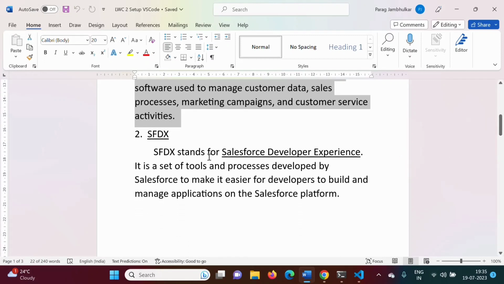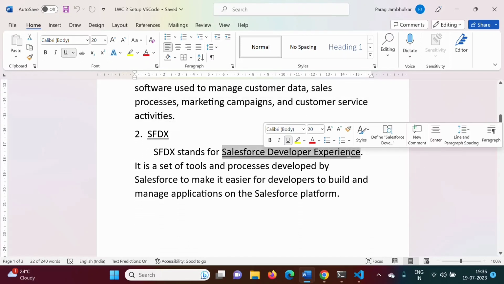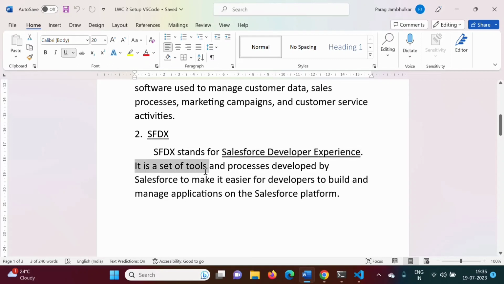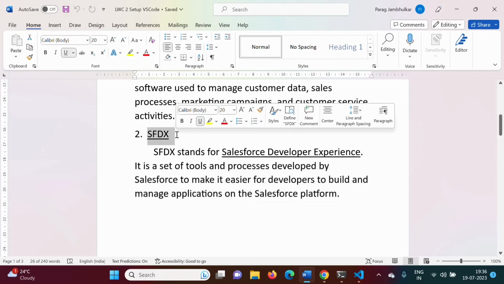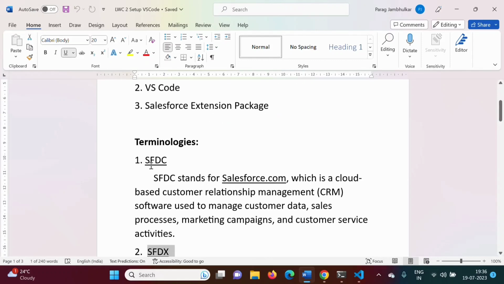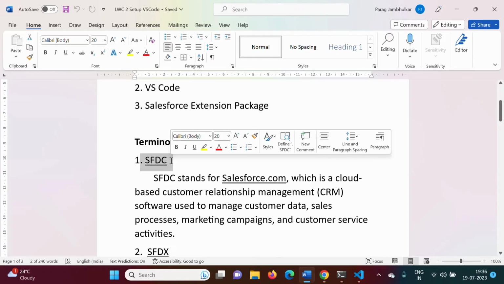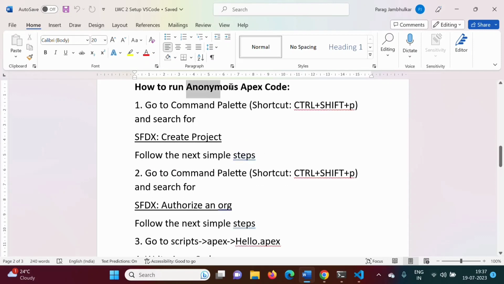While SFDX stands for Salesforce Developer Experience. It is a set of tools and processes developed by Salesforce to make it easier for developers to build and manage applications on the Salesforce platform. So basically it is a collection of tools which helps developers build and manage applications on the Salesforce platform. So when we are running code on Visual Studio Code, we are using SFDX only, right? And when we are running code in Salesforce Developer Console, we are using SFDC, right? We are using salesforce.com.